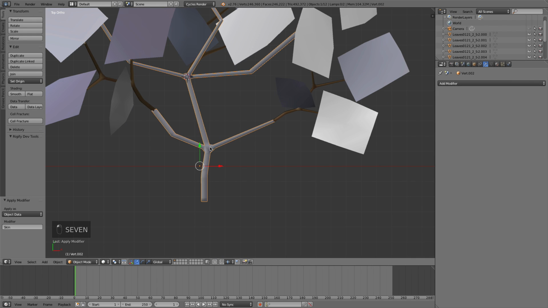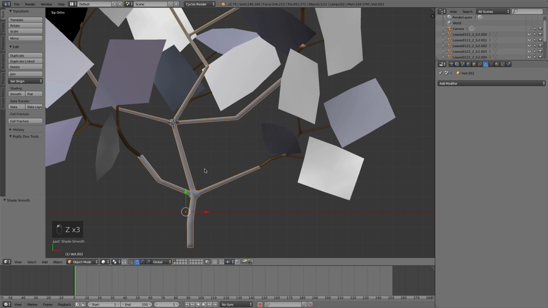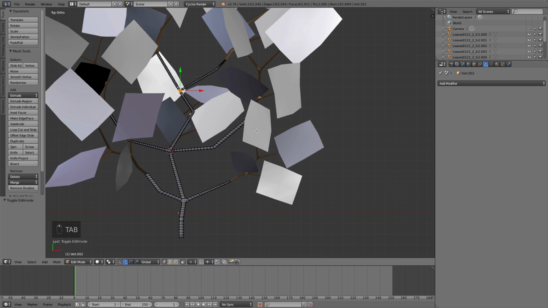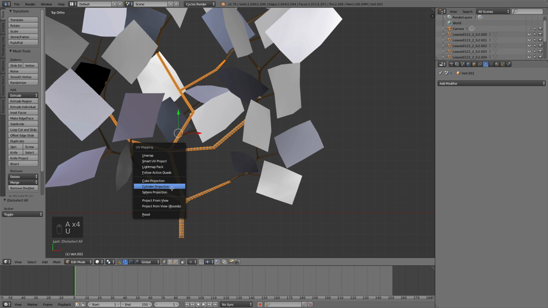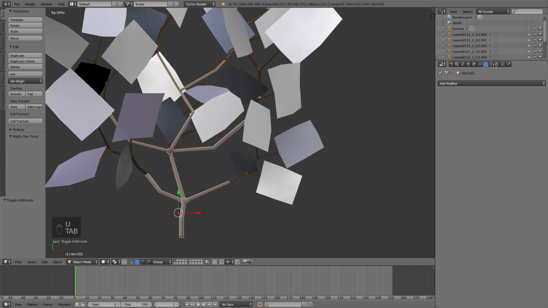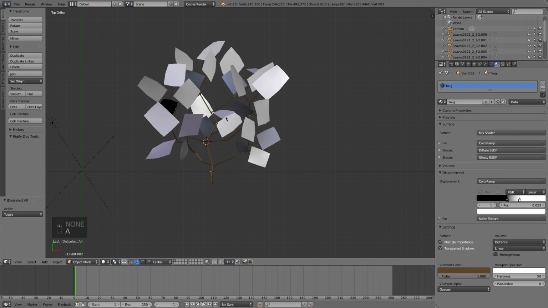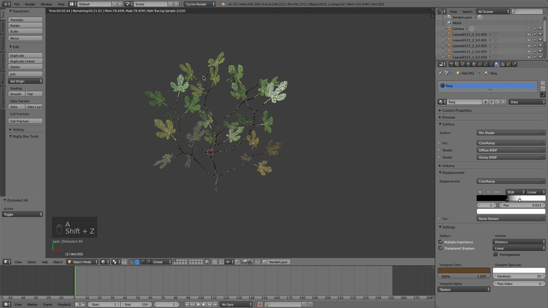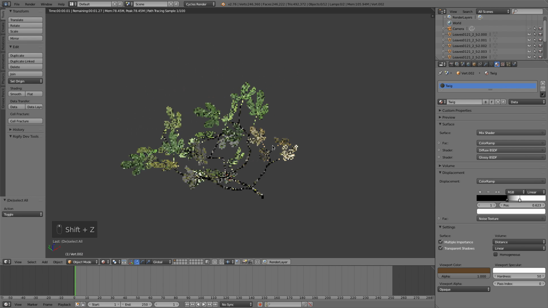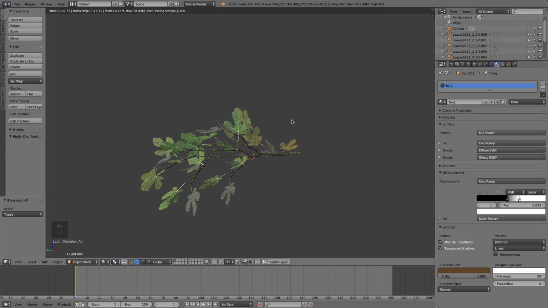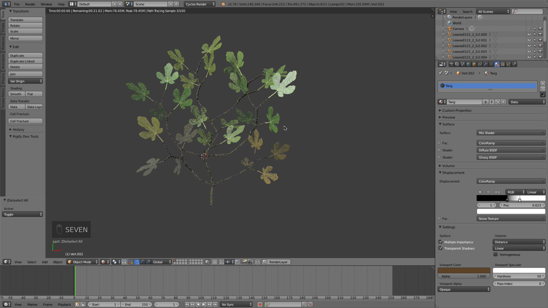Now I'm going to apply the modifier to here. So apply the skin modifier. Make sure smooth shading is enabled. And now let's do the same thing: just cube projection UV, and apply the twig material to that. There we go. Now if we press Shift Z, aha, a wonderful tree branch. Looks great. Excellent. Now this is what we're going to use to duplicate all over our tree.